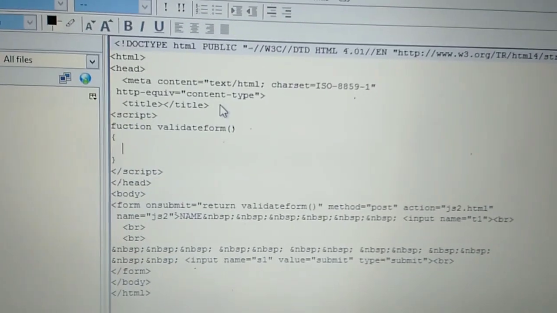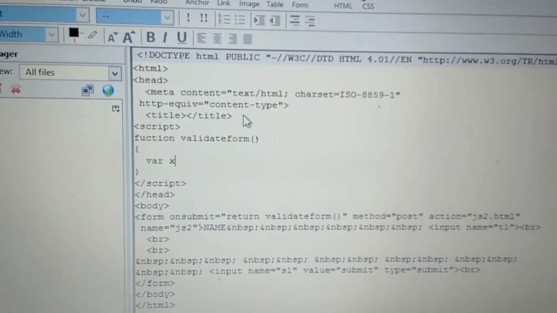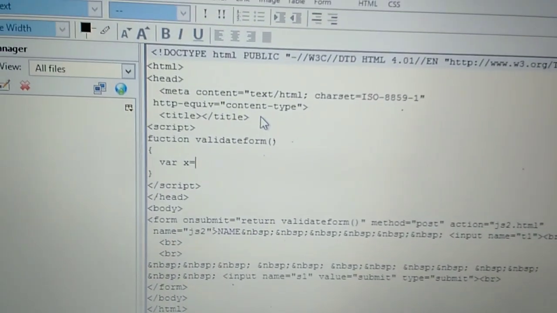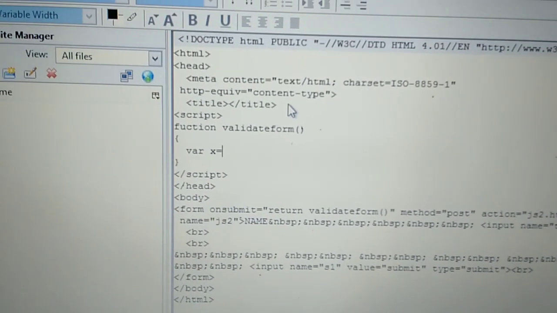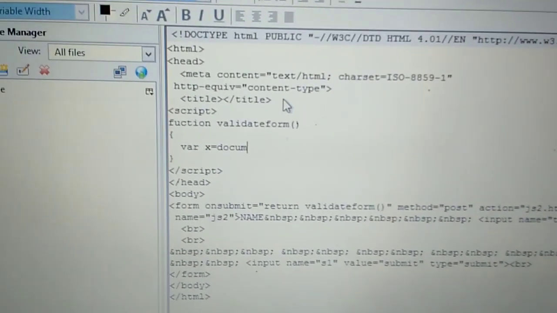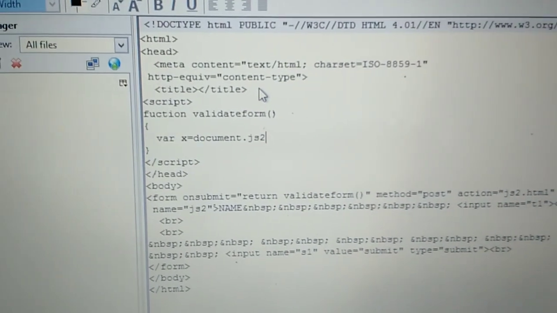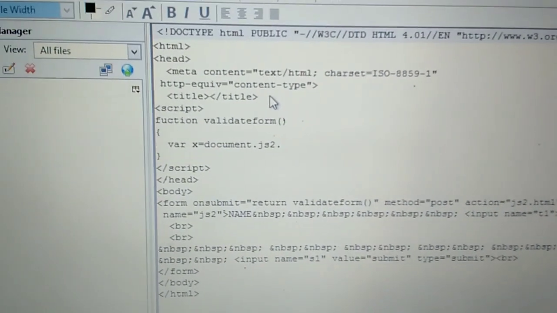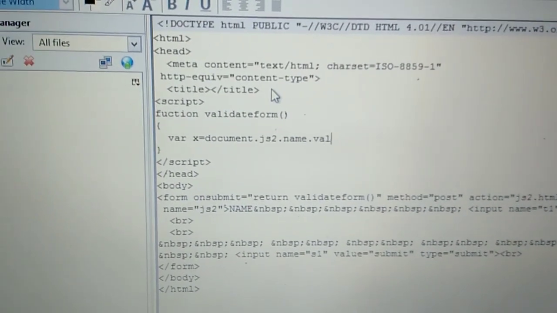Inside function you have to create a variable which name is x, and for variable you have to write only var, which is short form of variable. Variable x equals to document dot our form name is js2 dot name dot value.